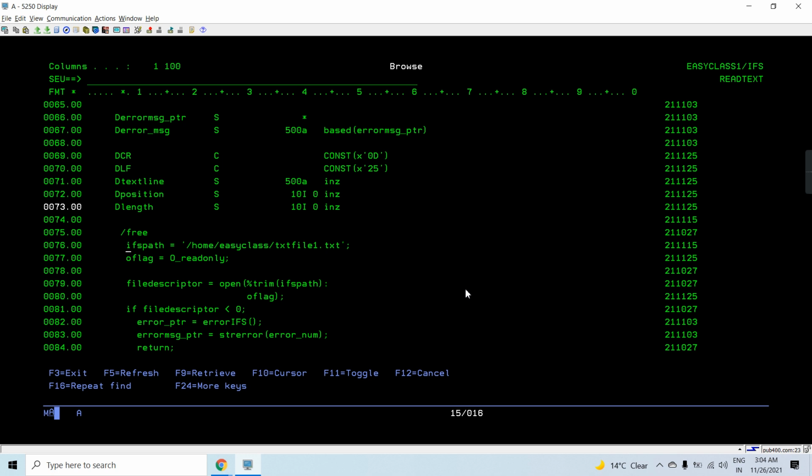So first thing is I have the IFS path. If you want, you can ask for user input to this program for the IFS path. I hard coded it here: slash home slash easy class slash text file 1.txt. This file is already present on the IFS. Let's see.